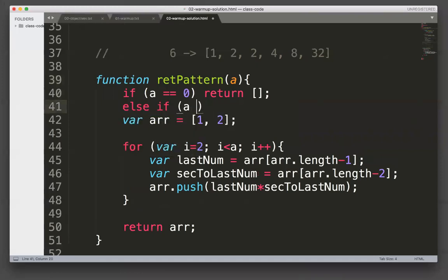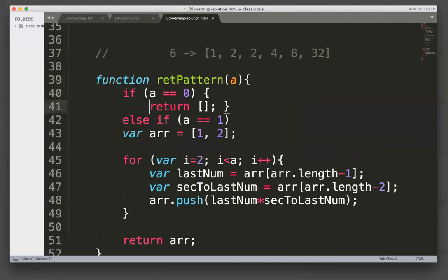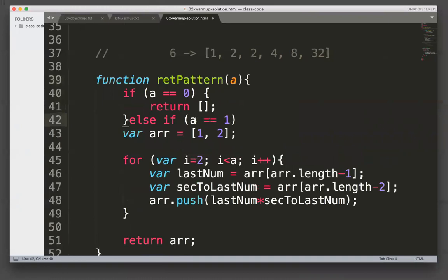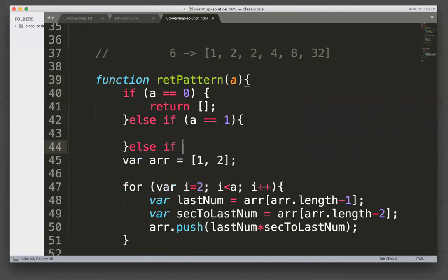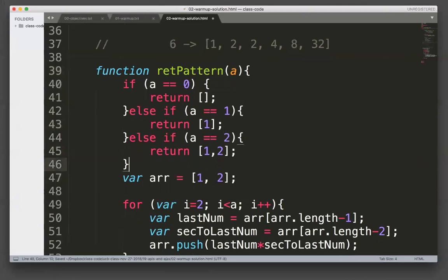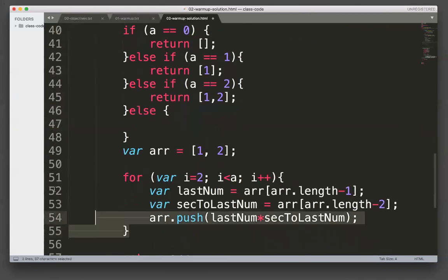Else if A equals 1, and actually, I'm going to wrap it in these curly brackets. A equals 2. And then over here, else, put all of this in there.